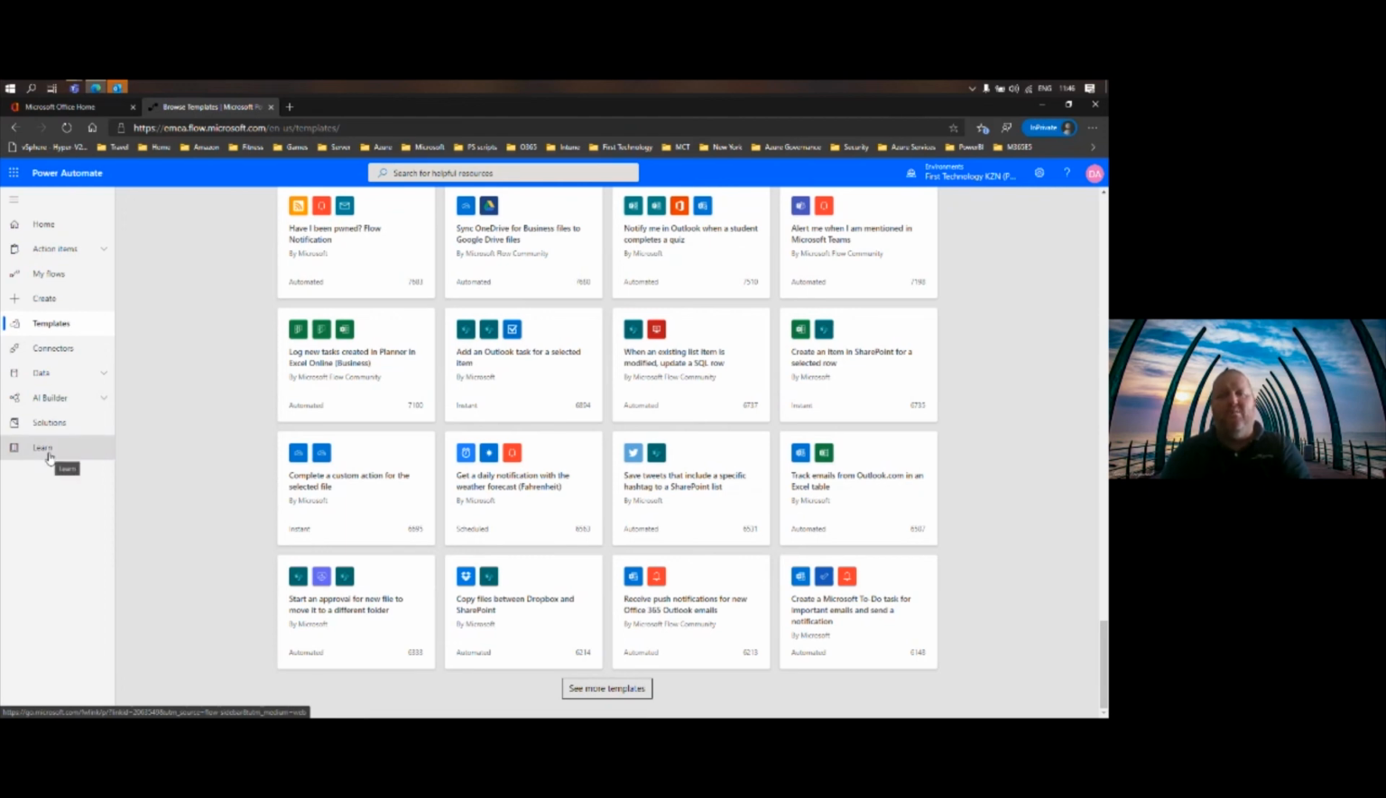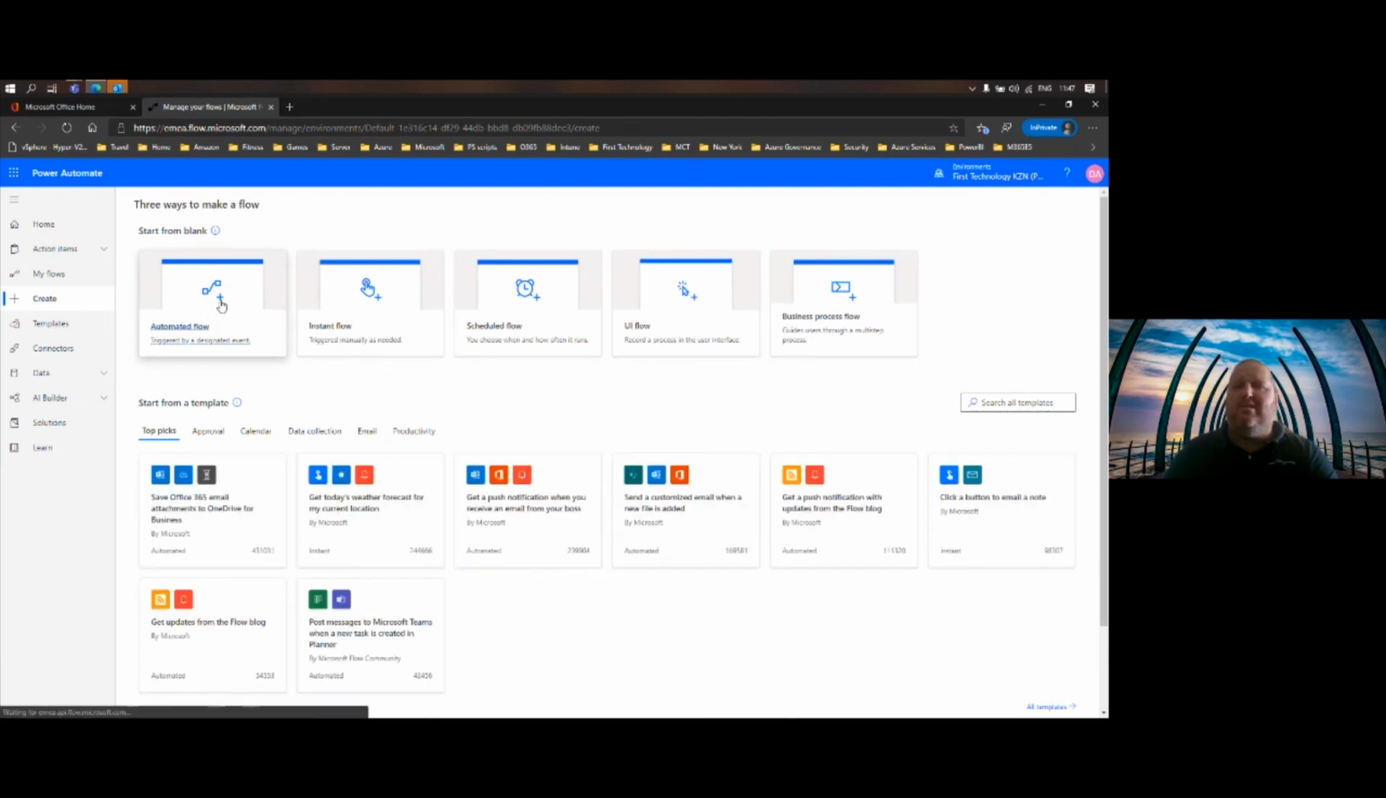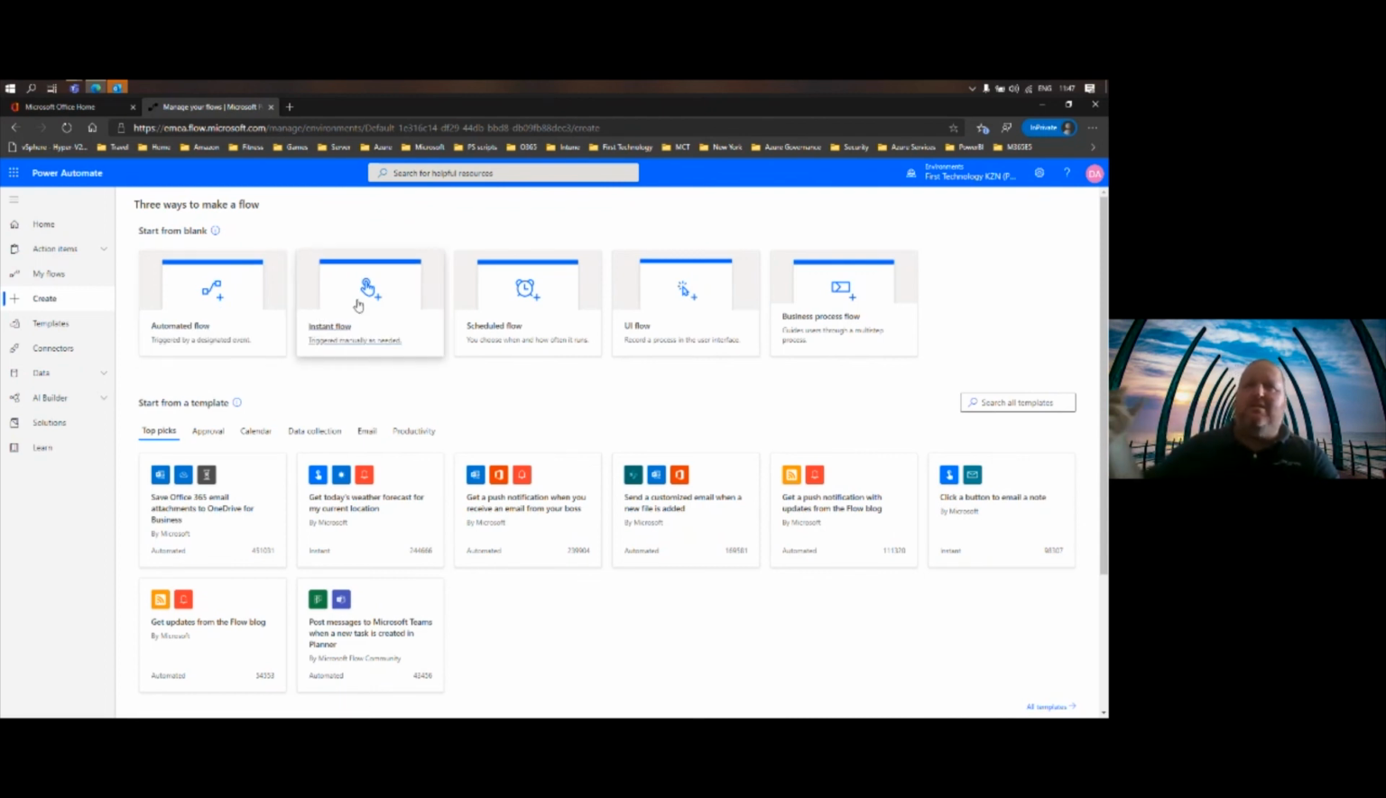So if you need to learn more about Power Automate and Flow, there is a university type setup that you can go through. But just getting to create, I can go create my own Power Automate flows. So if I go into create, it will show me, what do you want to create? Do you want to create an automated flow, something that just automates, runs once a day or once? Do you want an instant flow? So if I trigger it, if I press a button, it must run.